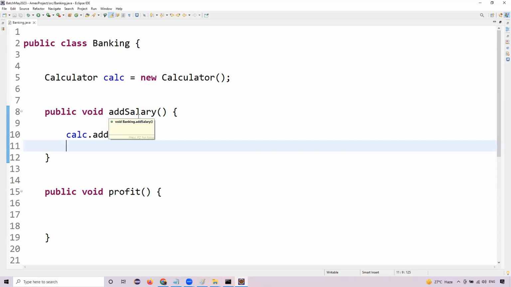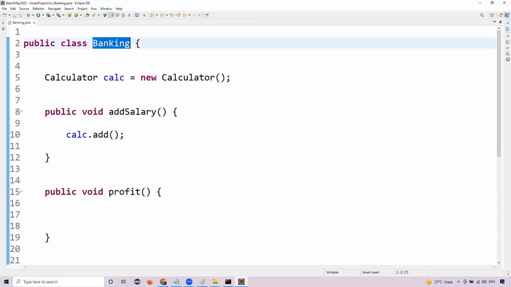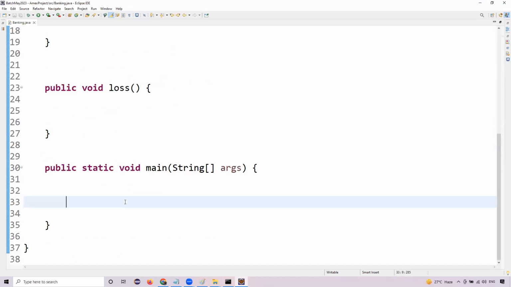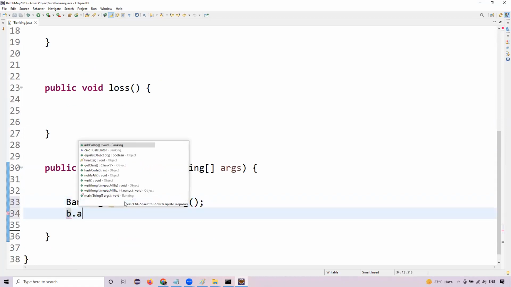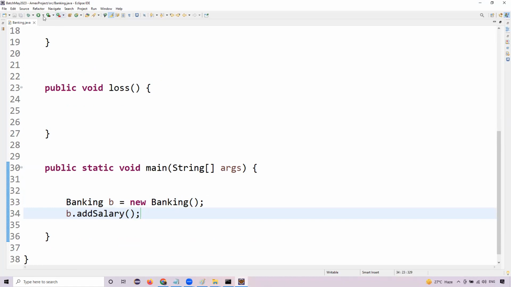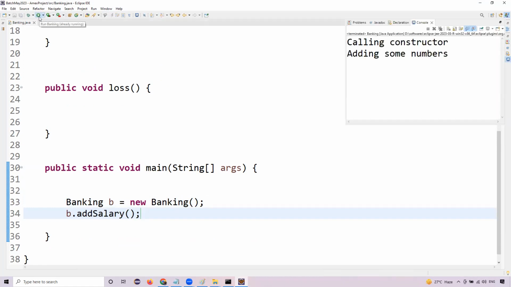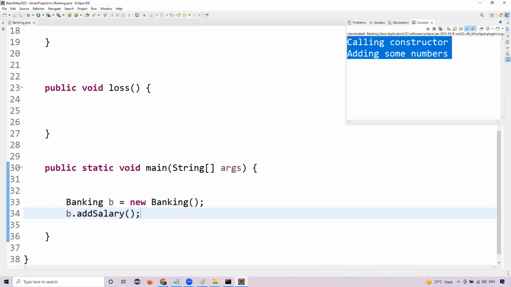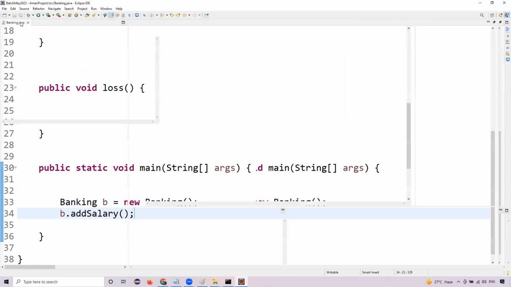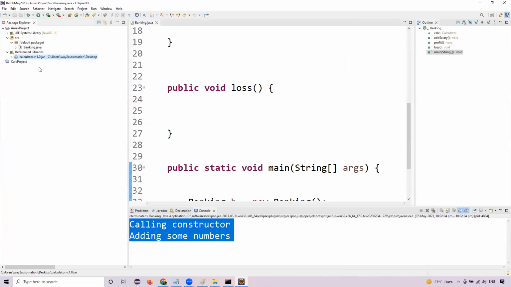Now, if you call this add salary, how will you call it? By creating an object of banking class. So go to main method, say banking b equal to new banking, and just call b dot add salary. So if you run this, you'll see without creating the entire addition functionality again, you are able to implement this addition in your project with the help of this jar file, which is created by a third party organization.